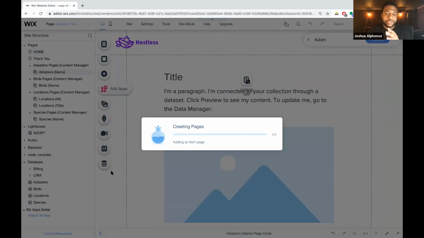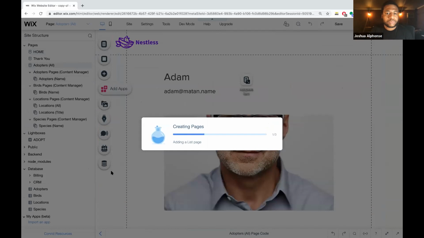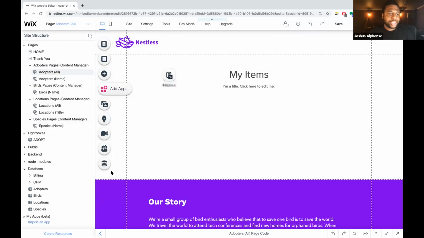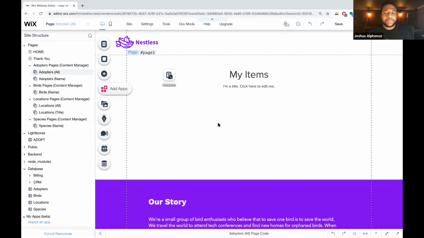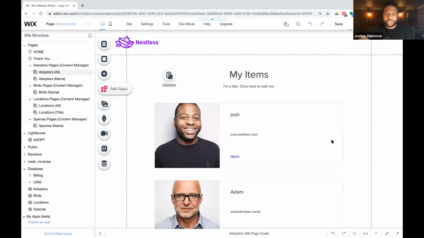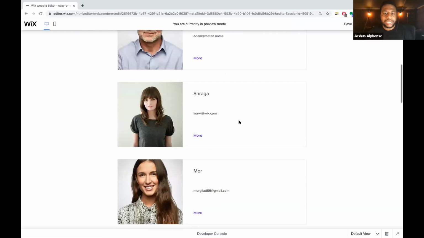So notice how the screen is starting to populate with different information. Cool. And let it do its magic. Awesome. So now we have our dynamic page set up for our adopters, right? So if I go over here to preview mode, you'll start to see this repeater start to pop up. These are all the people that I have stored inside of my adopters page.